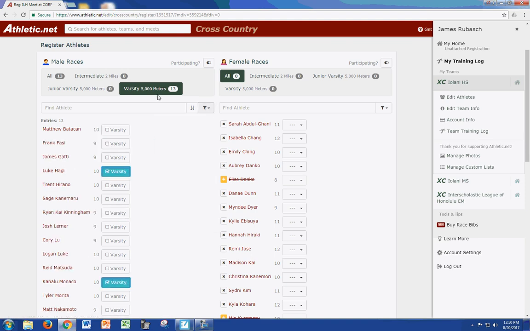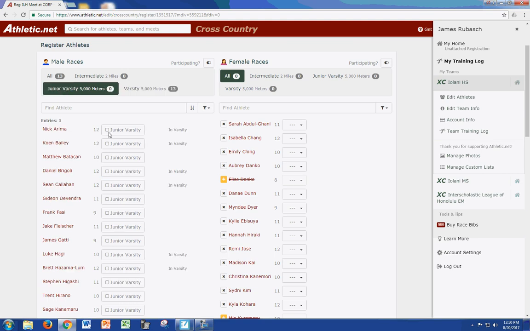Okay, great. Now I can click on the junior varsity. And you'll notice over here it says in varsity. So you can actually sign somebody up for junior varsity. If you change your mind, notice it just takes them out of the varsity race. So that's kind of slick. But if you unclick this, notice it doesn't put them back in the varsity race. So be careful of that.